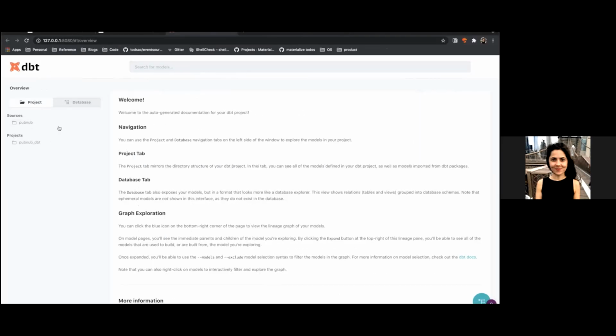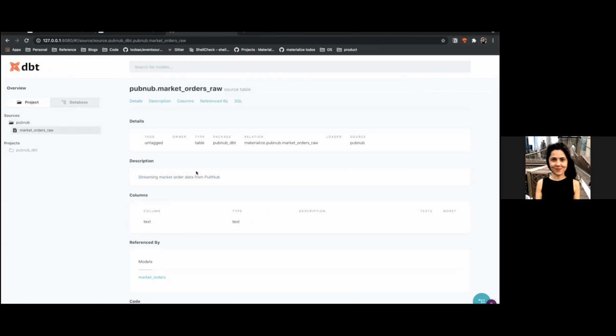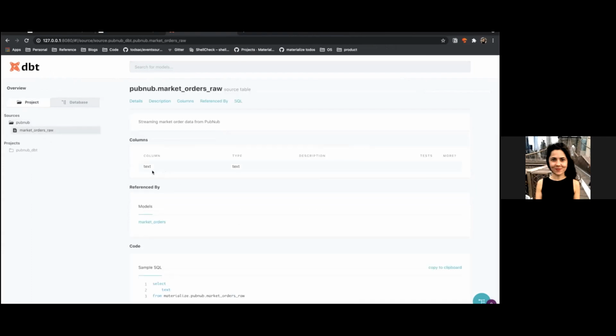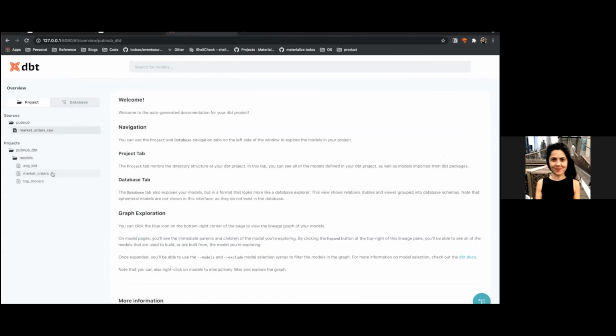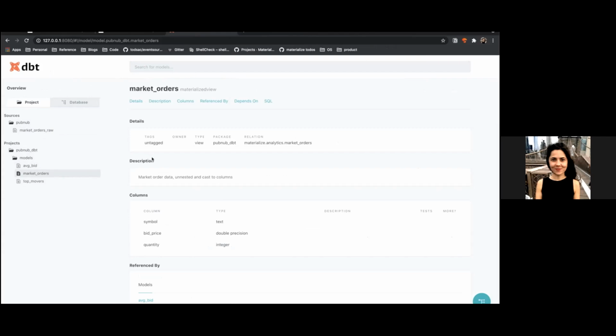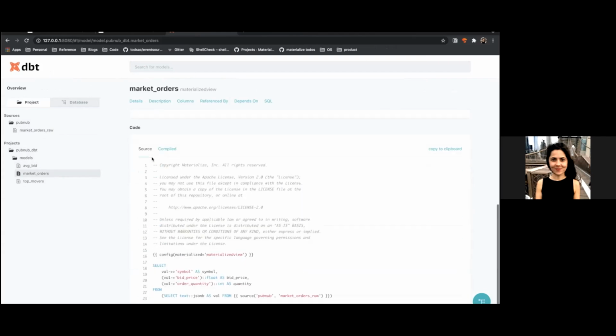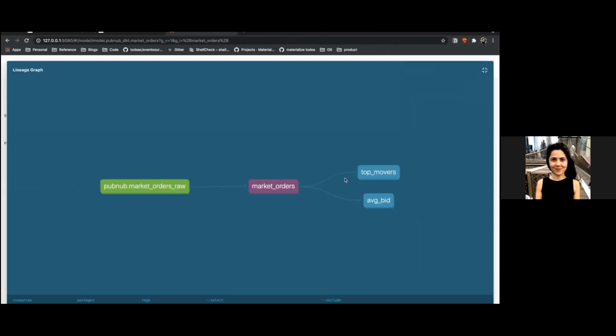Auto-generated documentation. So we have one source, which is our market orders raw. You can see that it's the text, so that's why we needed to break that out. We have 3 models, our market orders, our average bid, and our top movers. Each of these pages will contain detailed information about that model, as per usual. So this is standard for DBT, but just pointing out that it works with Materialize. And you can maintain these lineage graphs, which I've heard are super helpful to folks and makes a lot of sense when you have more than 2 analytics views and you want to understand where your data is coming from.